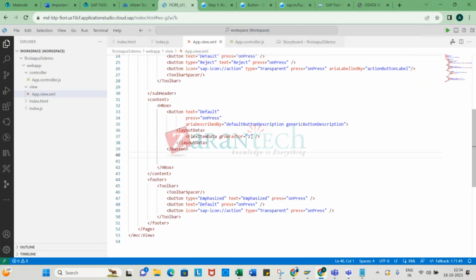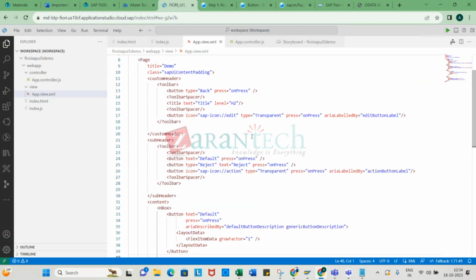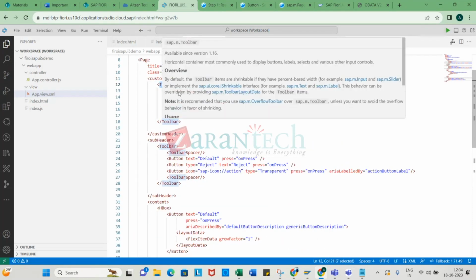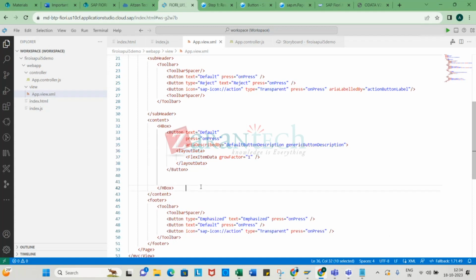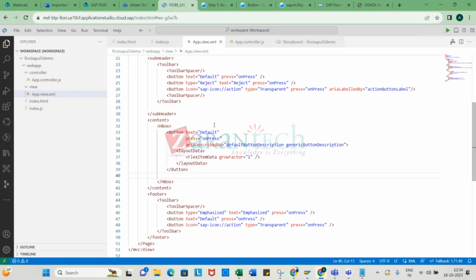As long as you understand what this toolbar is doing, what button is doing it, what is the meaning of this HBox, what is the meaning of this layout, then it's nothing. You have to go take the reference from it.